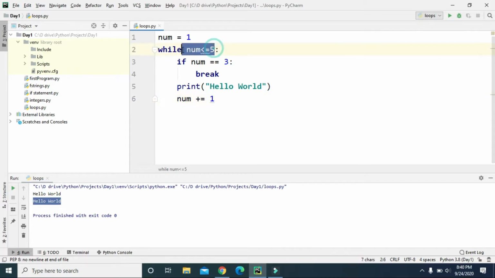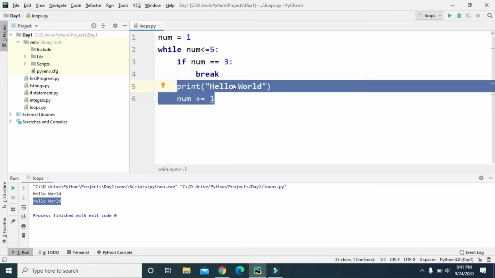So the while condition is still true because 3 is less than or equal to 5. But when you check this condition, if num equals 3, now the value of num is 3. So this if condition is valid. So it will go inside this statement. Here we are saying that if the value of num is 3, then we will break the loop. So that's why the loop is broken. So we are not getting the following hello worlds, and that's why we get just 2 hello worlds.